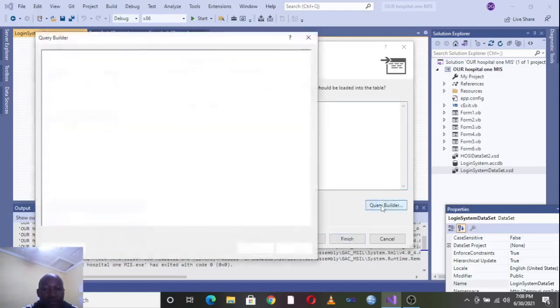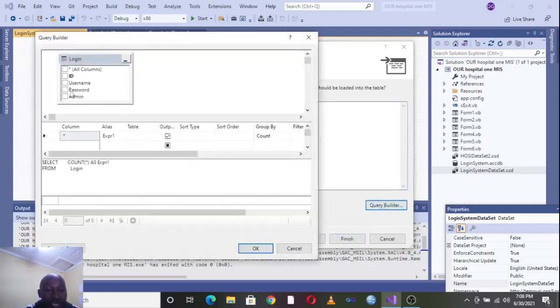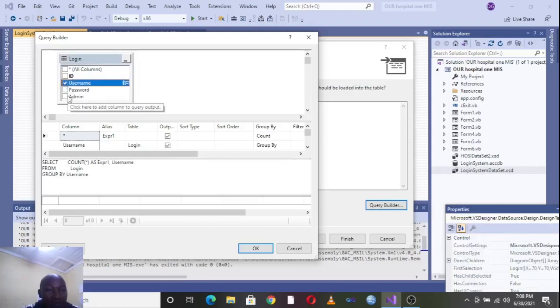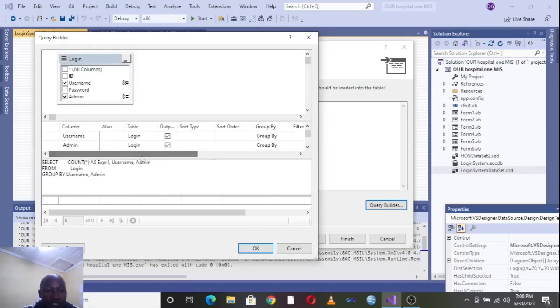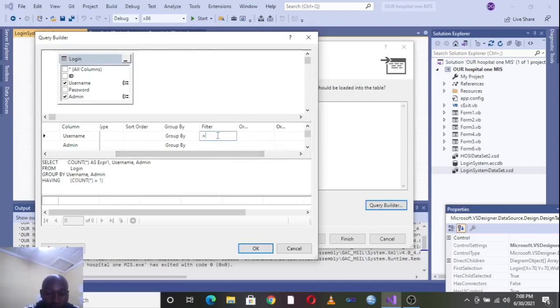Here I hit on query builder. Then I will tick username and admin. Then I'll just go to this point. In the first filter here, I type equals 1. Then I scroll down. That one I have just gone to filter equals to 1. That is for the username. If I just go to here, filter equals to 1. Then I go down here.